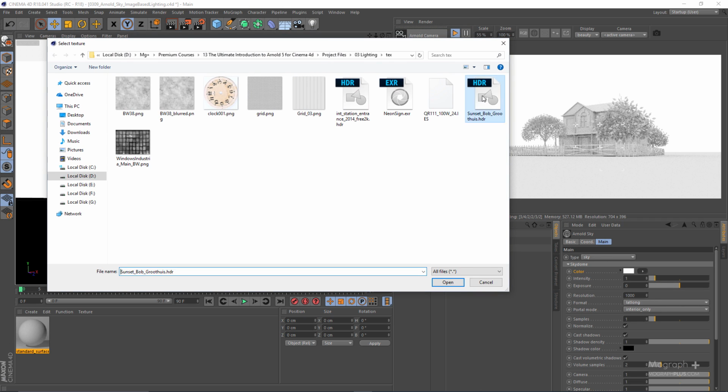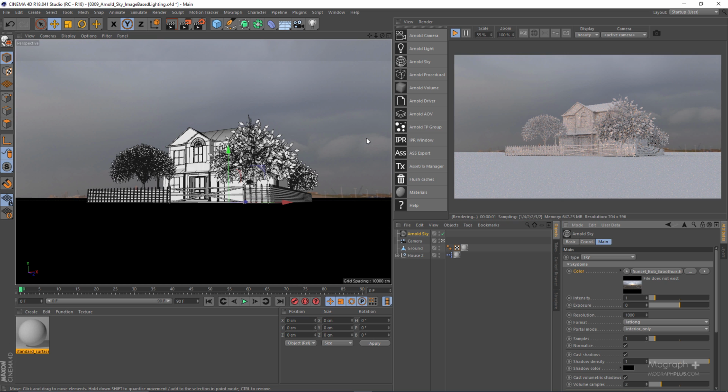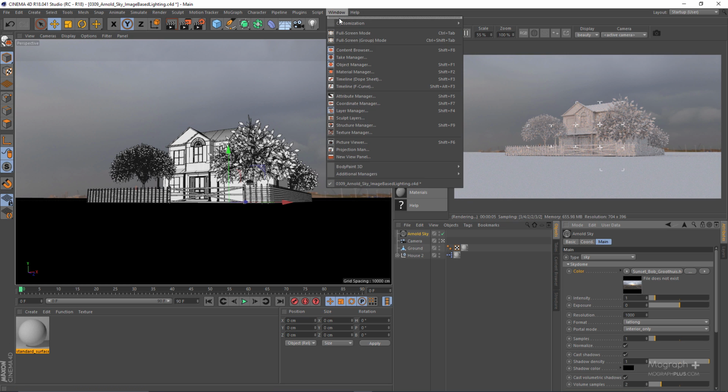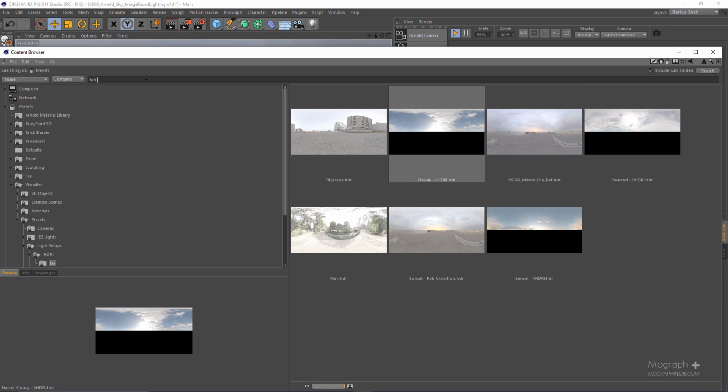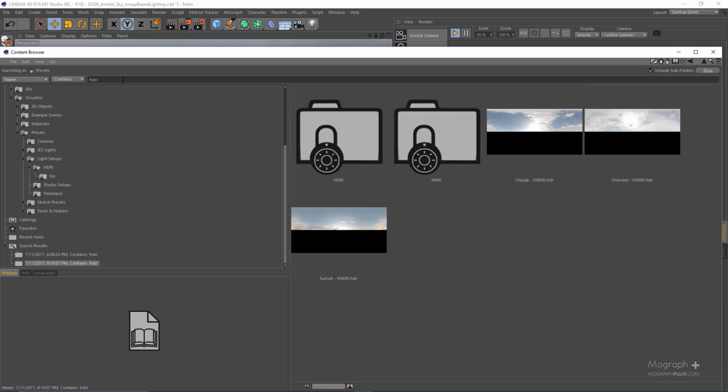Let's define this sunset HDR image, which can be found in the Content Browser. There are tons of free HDR images in Cinema 4D's Content Browser. You can simply open up your Content Browser and search for HDRI and you will find tons of them. And you can simply drag and drop those images into these texture slots of the Arnold Sky.